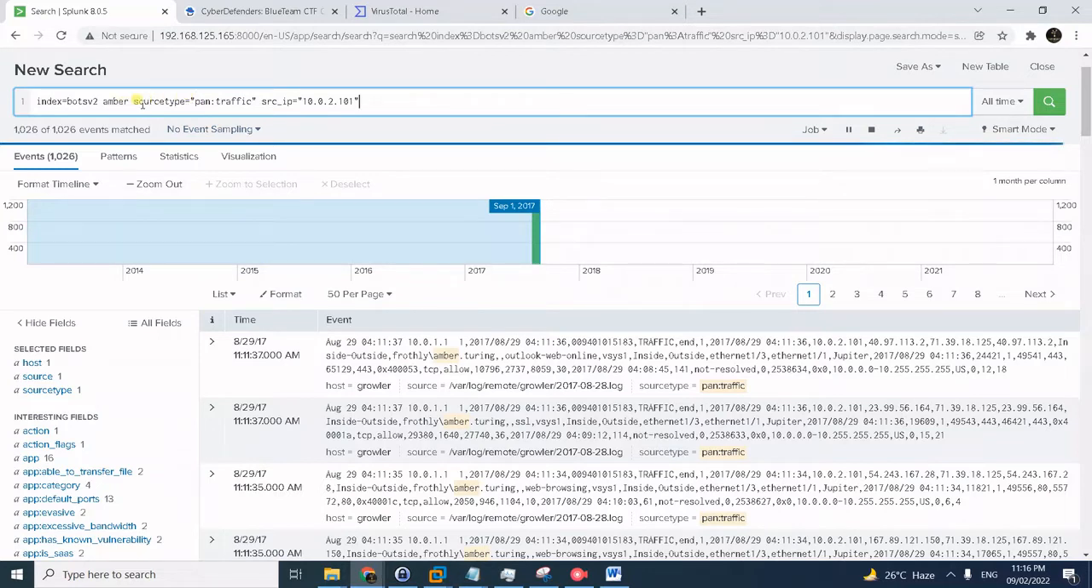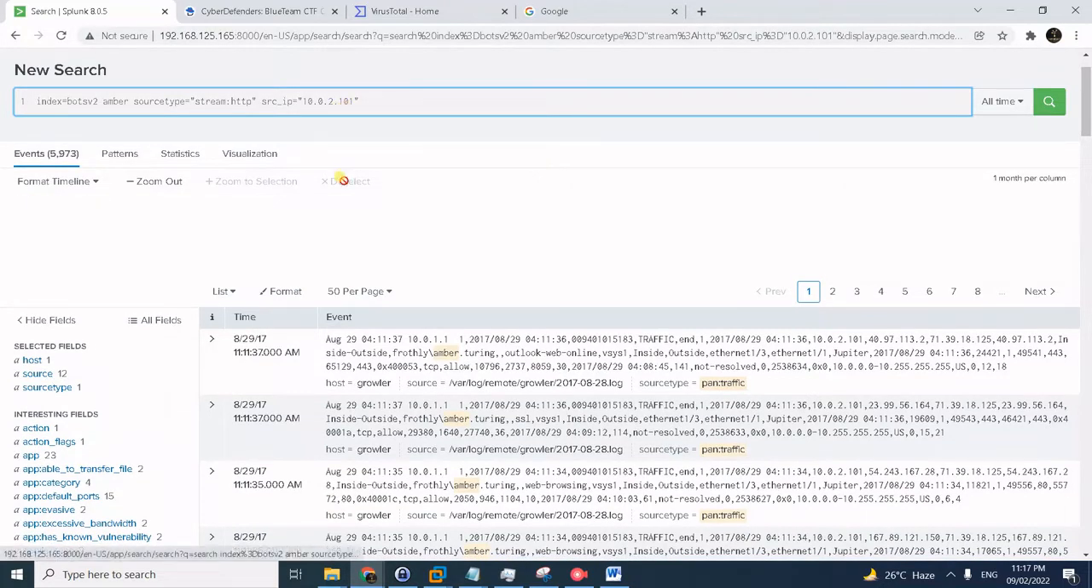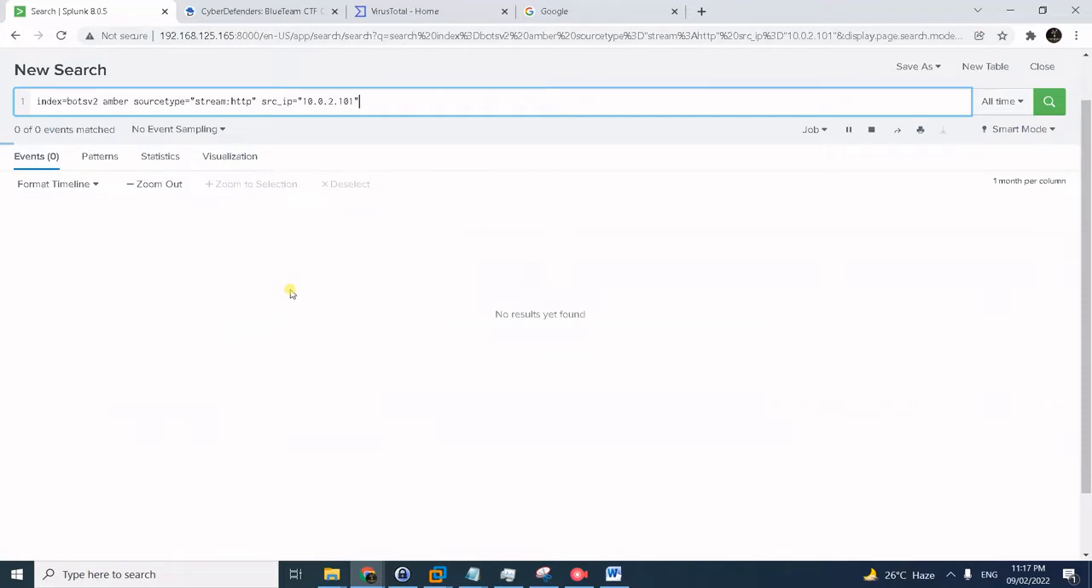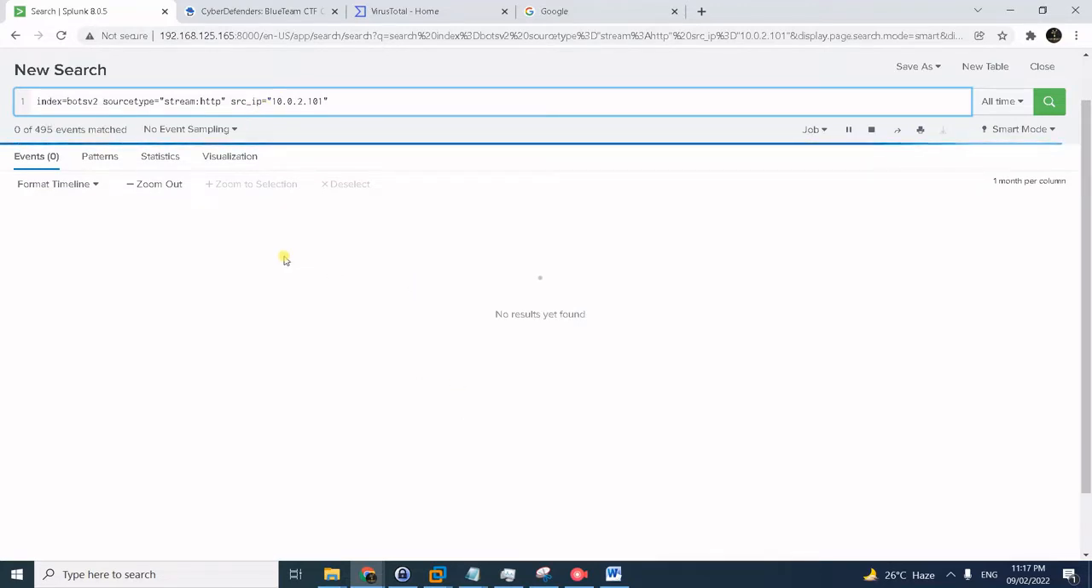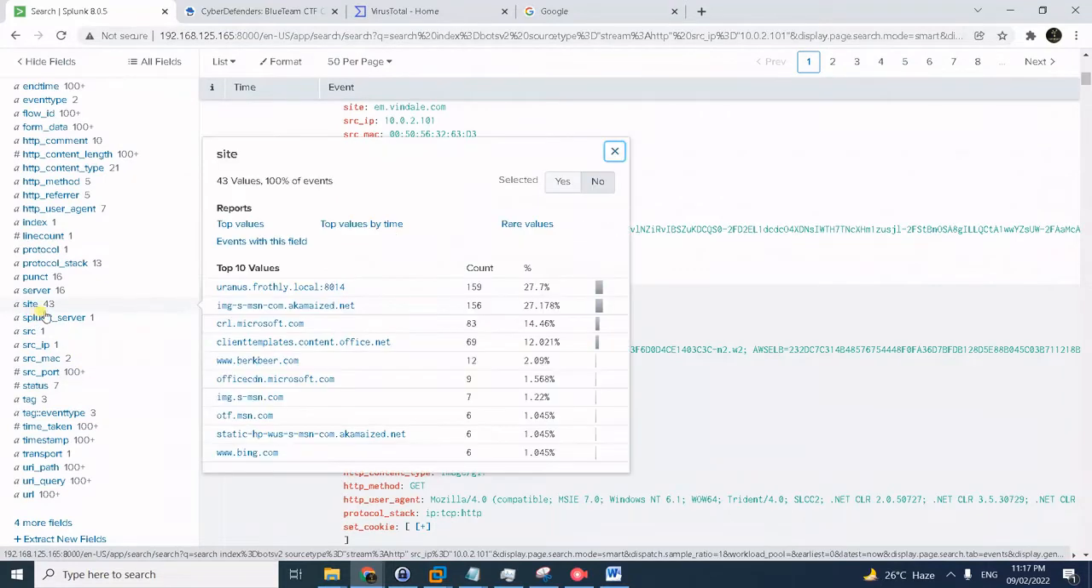And this time, since we will be using the HTTP, stream HTTP, since we are looking for the website. Okay. Let's wait for it to load. Oh, no results found, sorry. Let's remove Amber, since we already know her IP address. There. Then the results will be on the site page.